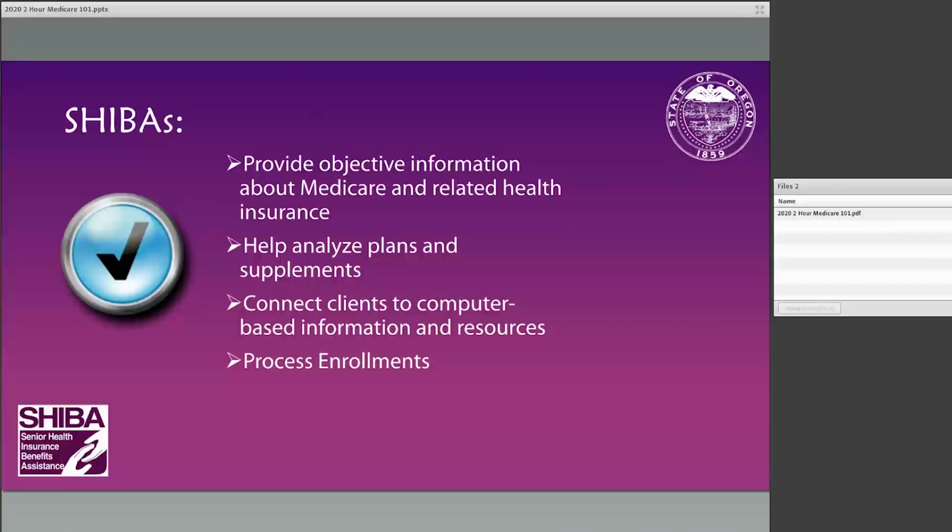The other mandate we have with our grant is that we have to provide objective information. What does that mean? Well, that just means that we have to give you the full lay of the land and let you make your own decision. We are not allowed to make recommendations. However, we can help you analyze, oh, these are the pros and cons of this plan, and these are the pros and cons of going this direction.